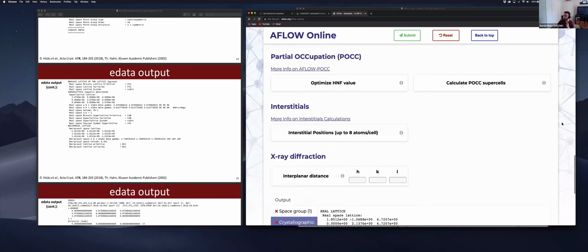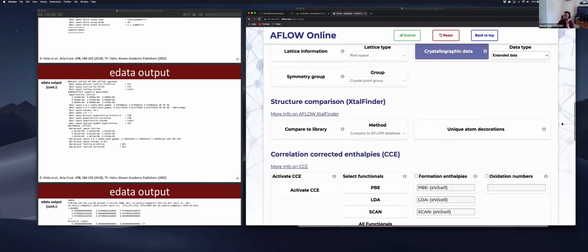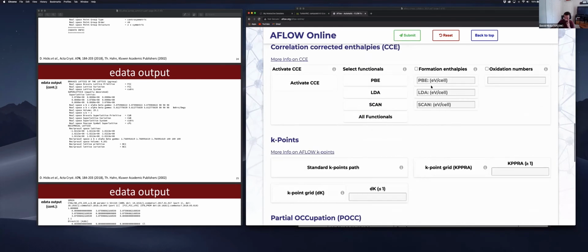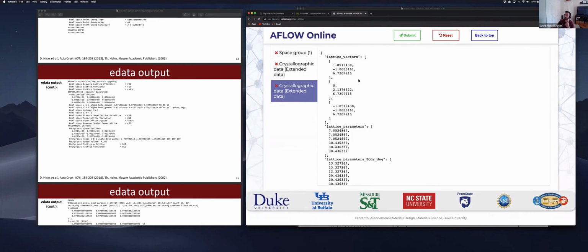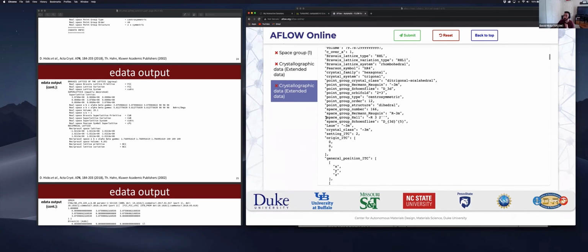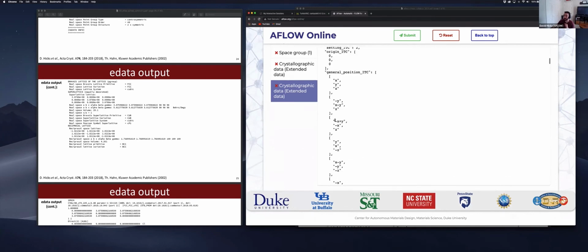Online, you can also control the formatting. If you scroll back up, right here, the output type, you can do plain text or JSON. If you submit, now it's in JSON, and here on the web we format it in a nice, pretty way. So you can see all of the attributes, again as key-value pairs, so you can easily query this and use it for your own workflow.